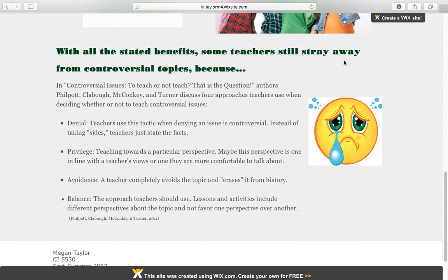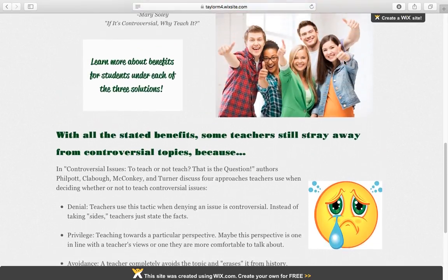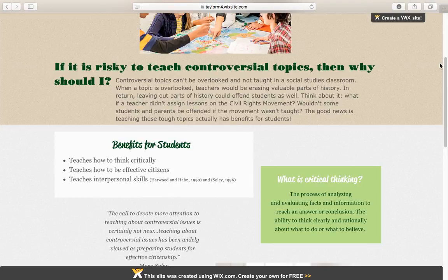Avoidance is the third approach. This is when a teacher completely avoids the topic and erases it from history, kind of not seen, not heard, that kind of issue. The last one is what teachers should use, and it is balance. When you're teaching controversial topics, it is important to create a balance and a focus in the classroom. All your lessons and activities should include different perspectives and not favor one perspective over another. And we'll get more into this in our next page on the solutions.